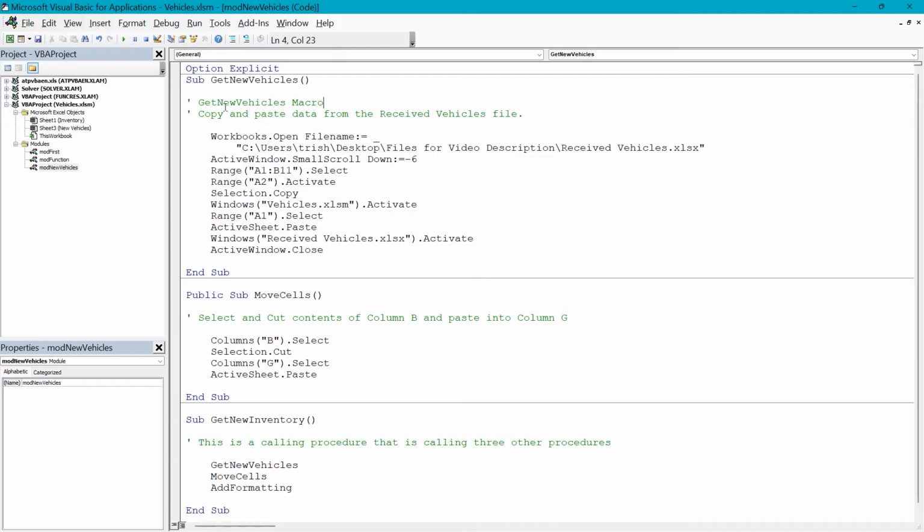So the first thing we're going to do is go ahead and update the comment line. I'm going to just select that first comment line that says get new vehicles macro. I'm going to leave the apostrophe there though, so it will retain its status as a comment line. And I'm going to type prompts the user for the name of a file, comma, opens the file, comma, selects the data. And the second comment line, the copy and paste data, we're going to just say copy and paste data into the current workbook.